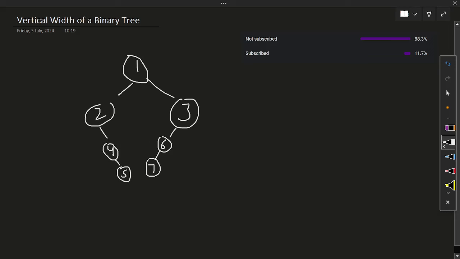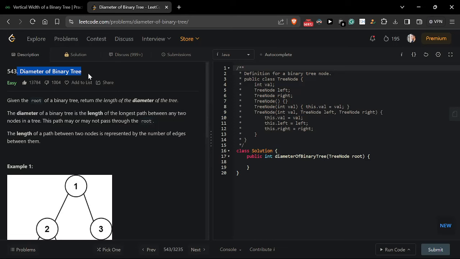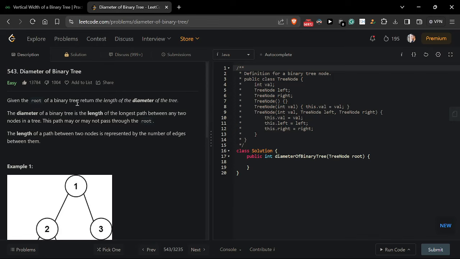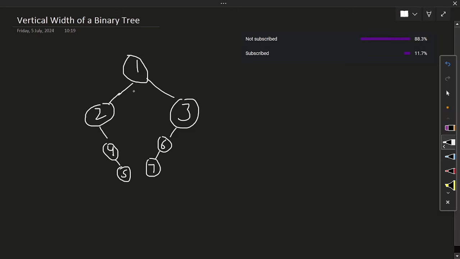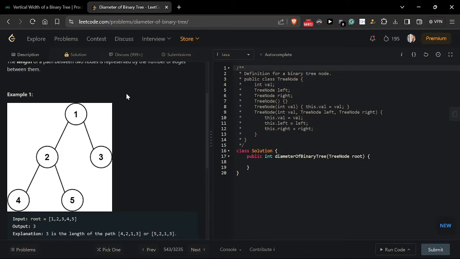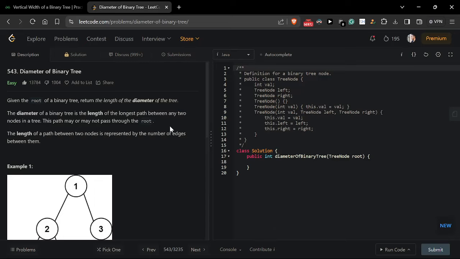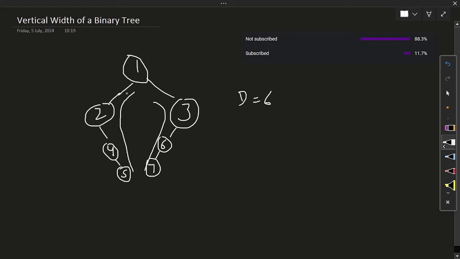So in this example, first find the diameter of a binary tree. So what is a diameter? We go to left and then right. So in this case, we are finding the height. So overall height, what is the height? As you can see, the height is 3 here, and on the right side the height is 3. So according to diameter, the answer is 6. But according to this question, vertical width, let's find the vertical width.